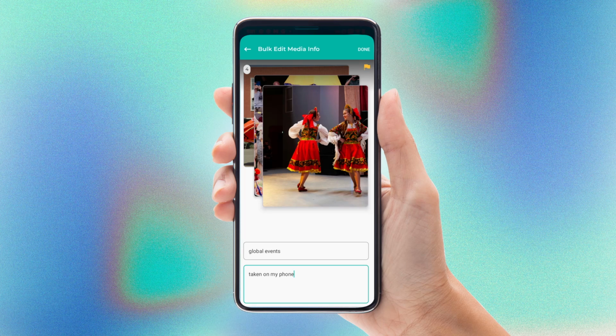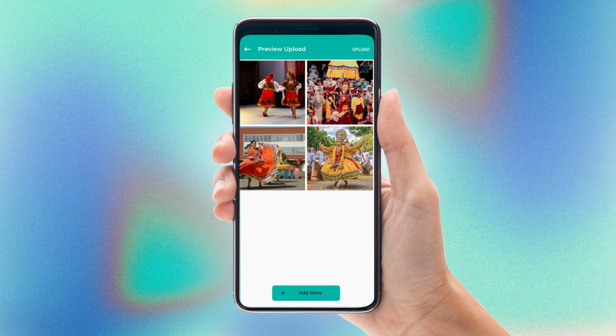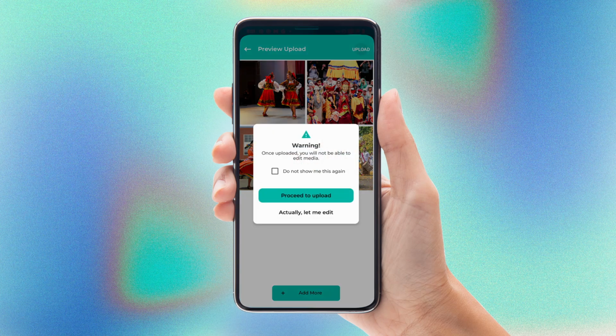This could be useful for situations where you want to mark your favorite media, or media that's particularly sensitive, or media that needs to be processed before others. When you're finished, touch Done to save your updates. Now you can upload your media with metadata included. In the top right corner, tap Upload.